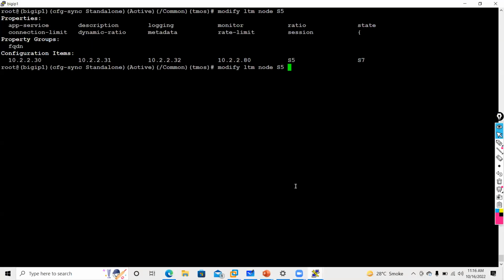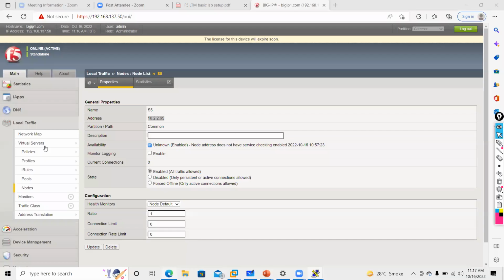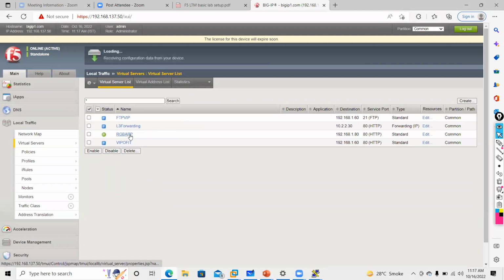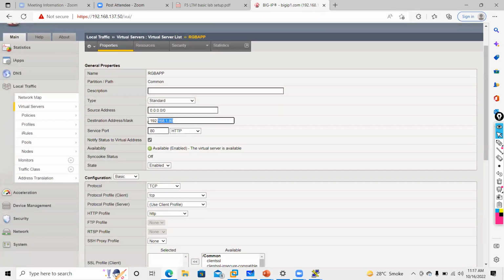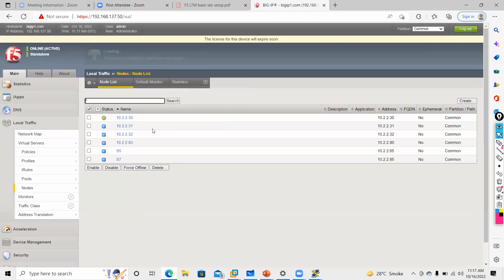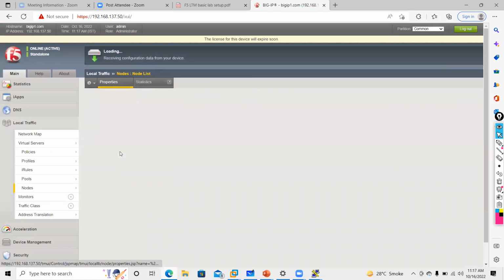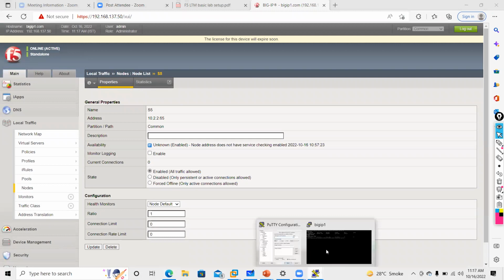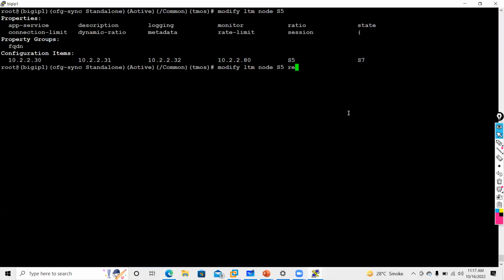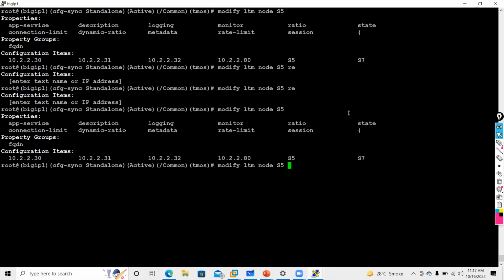The only thing is, I don't want you to try that. The better approach is to delete and add a new node. That is the best solution. There is no way you can modify the node IP. Let's say the virtual server is this one. You can modify this, but for the node IP there is no option. But let's try.